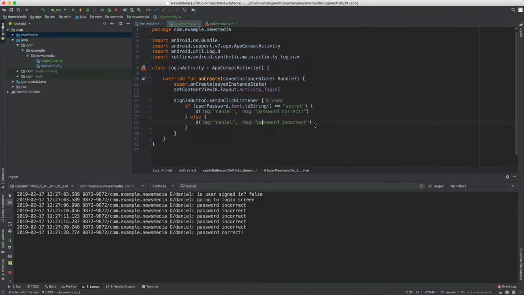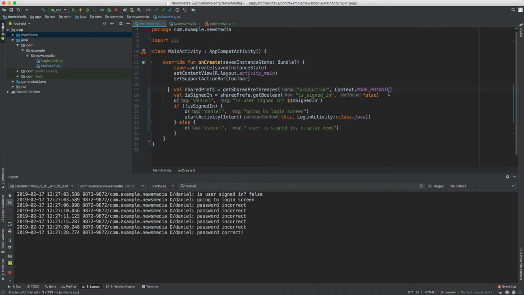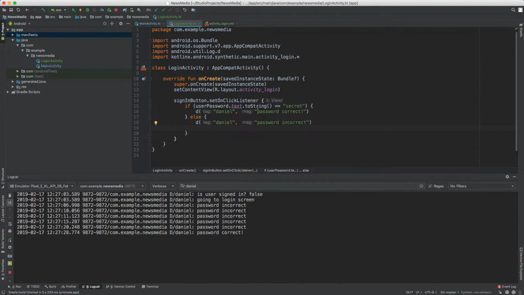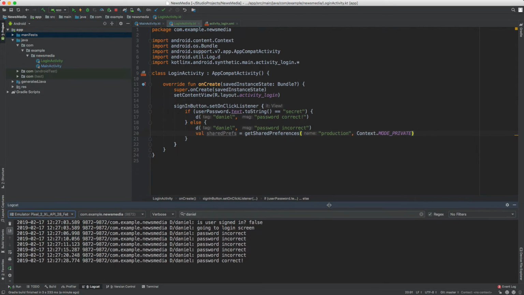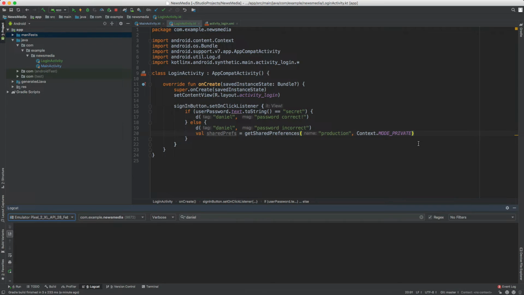So where it says password correct, we want to go ahead and save the user's password to shared preferences. Then we want to redirect them back into the main activity. So let's do it this way. Actually we can copy some of this code over. So I'm going to go back over to here. I'm going to copy that line because we're still going to need it. I'm going to go back to login activity, and let's do this. So let's go ahead and hit OK there. Going to bring that down a little bit, hit the trash can icon, and let's do this.